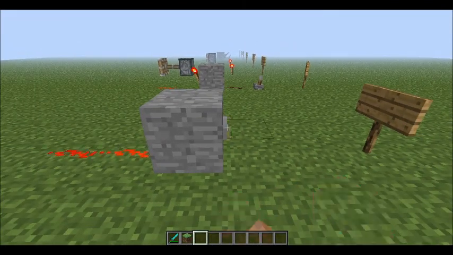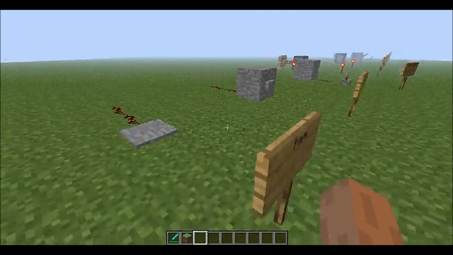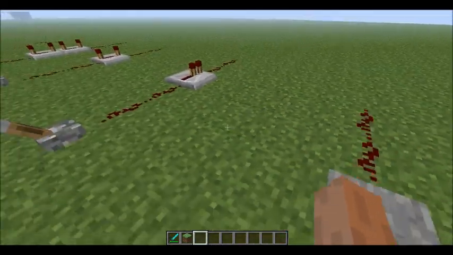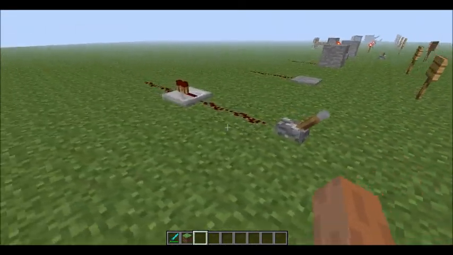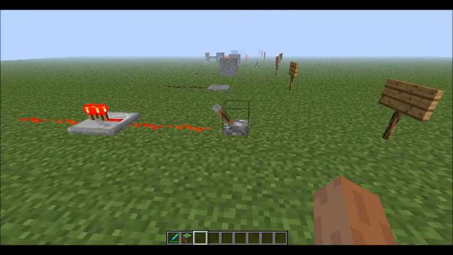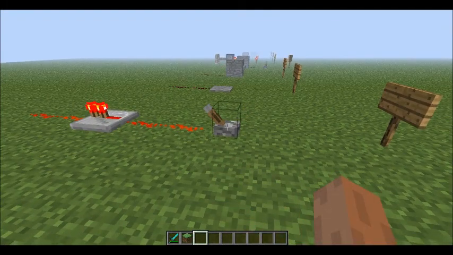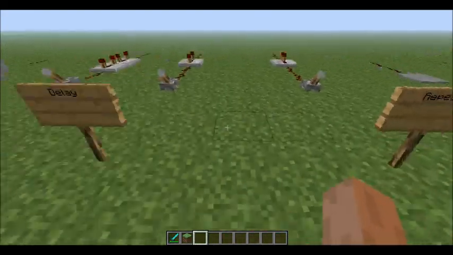Button, basically the same thing except it has a timed release. You right click it and it turns itself off. A pressure plate, you stand on it and it powers the line. This is a repeater. The repeaters basically recharge your line. If you have a line that goes for too long, it starts to get dim and loses power. The repeater can charge it right back up for you.